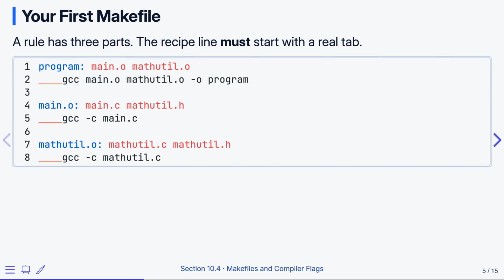This is your first Makefile. It is a text file named Makefile with no extension. It contains rules, and each rule has 3 parts. Look at the top rule. The target is program, the file to build. After the colon come the dependencies, main.o and math_util.o, and on the next line, indented with a tab, is the recipe, the shell command that builds the target. That tab is critical. It must be a real tab, not spaces.